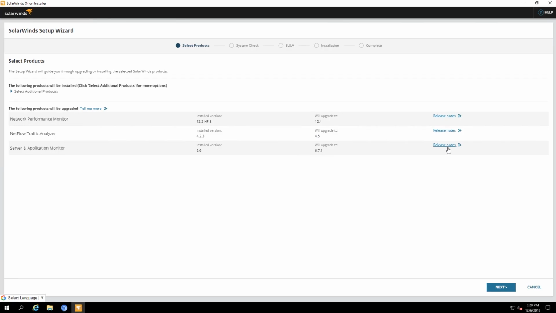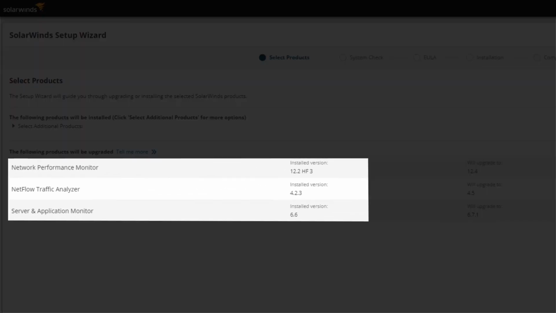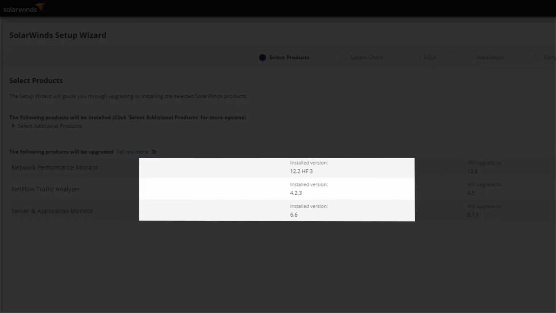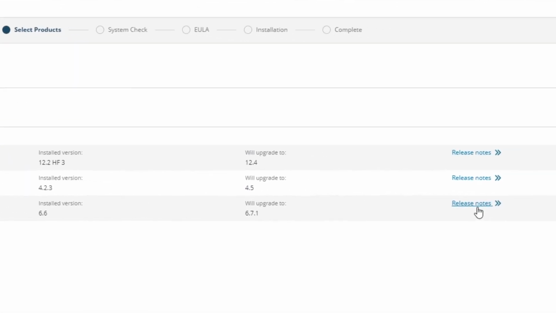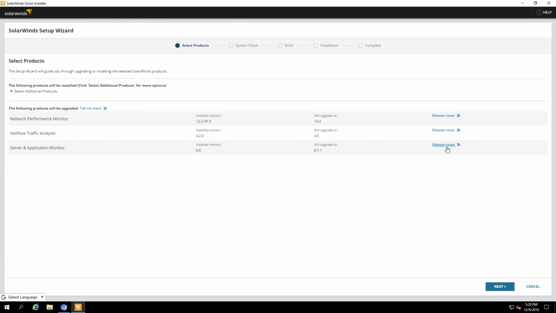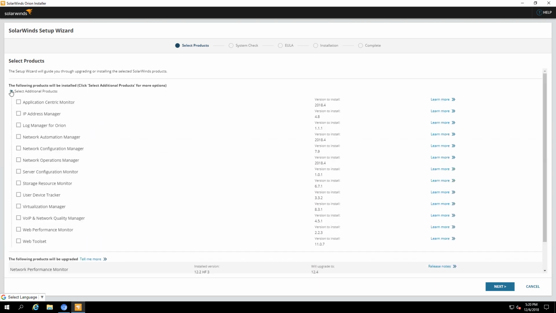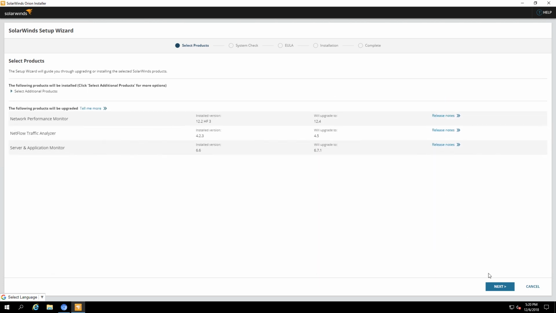In this example, the installer has determined the following products are currently installed, and the following versions will be installed. Click on the release notes for more information. If you want to install additional products, you can select them here, and then click Next.